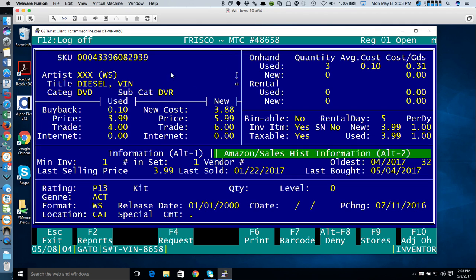So I would imagine all of this looks pretty much the same as what you've seen in the past. I'm not really sure if y'all have the internet pricing, but this would tell us, if it's loaded to Amazon, what it's selling for on Amazon. Of course, we show that we have three used average cost. Everything is average cost based.